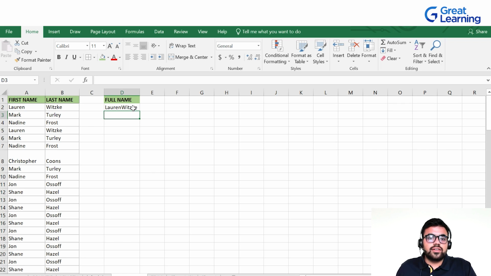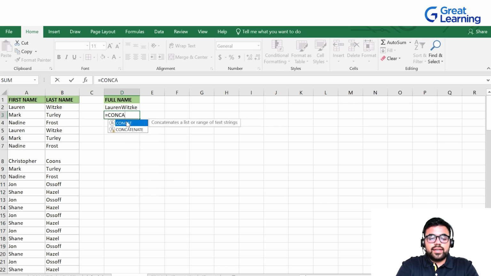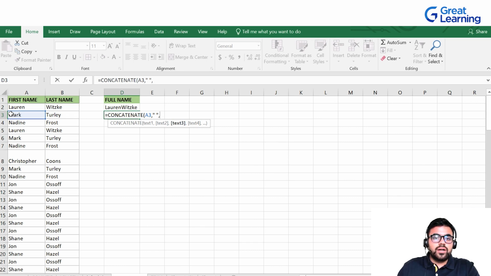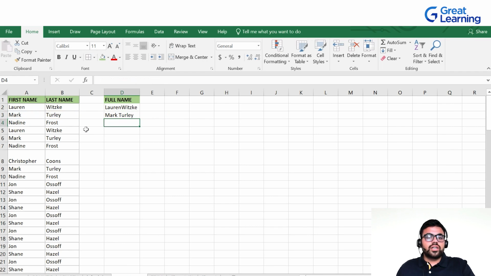But as we can see, there is no gap in between. There's no space in between. But what if we want a space? For that, we'll use equals CONCATENATE, open parenthesis, cell 1, comma. Now in inverted commas, we'll put a space, which will tell Excel that yes, you want a space in between, comma, last name, close parenthesis and enter. So now it gives you a space in between your full name.